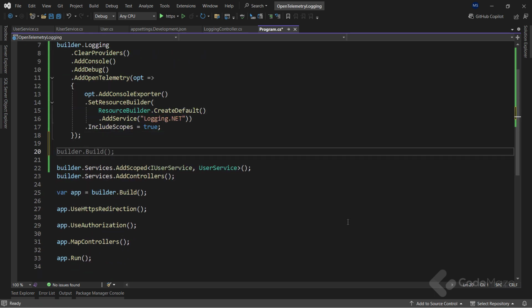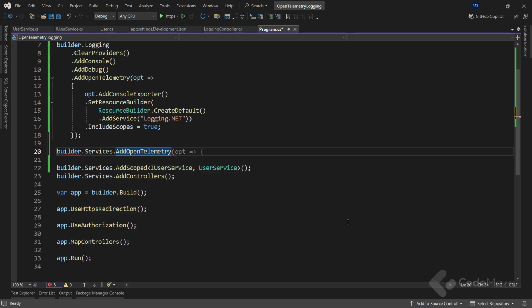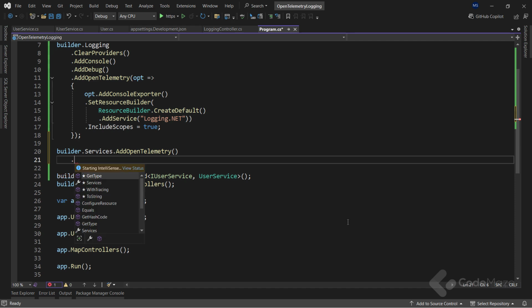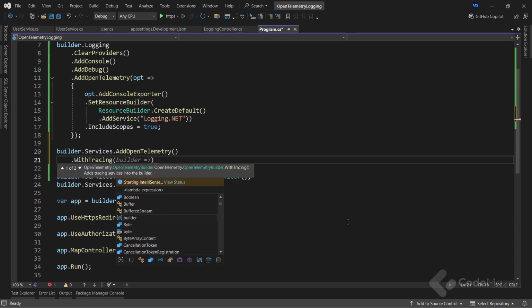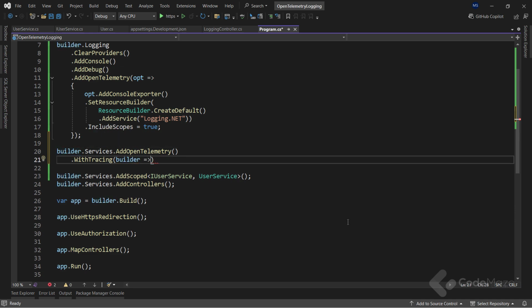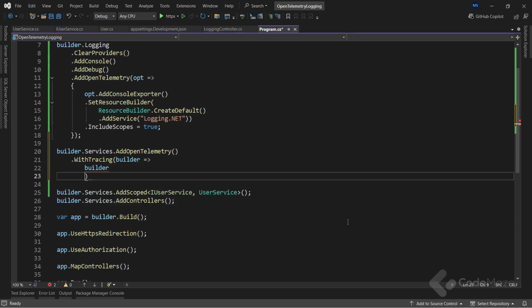So, let's call the AddOpenTelemetry method, which is an extension method that adds OpenTelemetry services to the service collection. Next, I need the WithTracing method to configure tracing. It accepts a lambda expression where you can set up the tracing configuration. With the builder parameter available, let's use it to call the AddSource method to specify a source of traces.